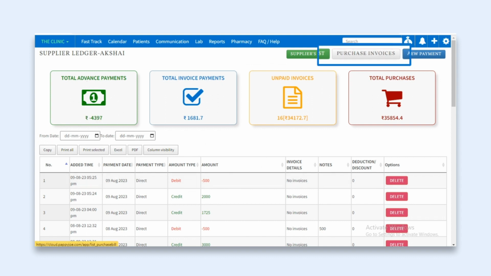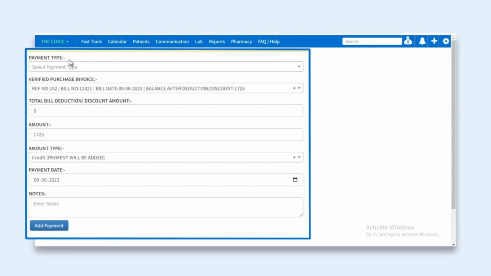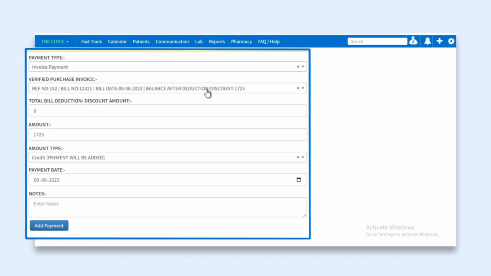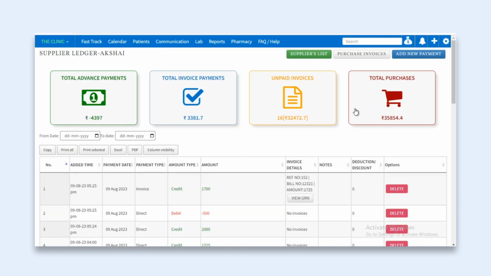Invoice payment. In the invoice payment, select the payment type as invoice payment. Choose the amount type as credit to settle the actual invoice amount, and select the invoice bill you want to pay. Optionally, you can add any bill deductions, if applicable, and enter the amount to be paid and click on Add Payments. This will mark the particular bill as paid. You will also have the flexibility to make the payment in one go or partially.